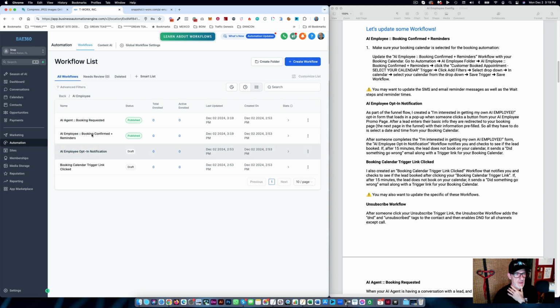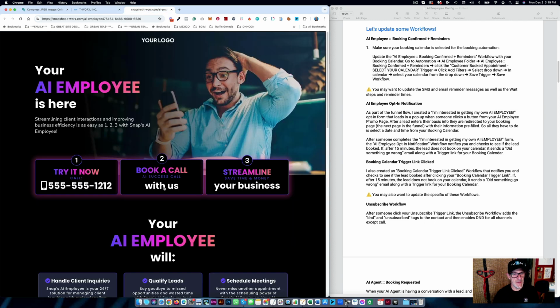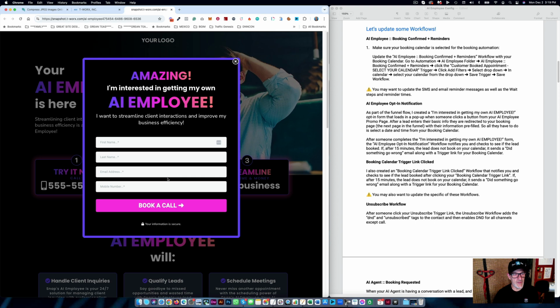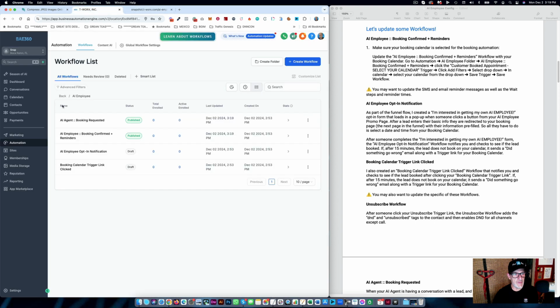This is the booking requested, again from the AI. This will trigger when the AI talks to somebody and they agree to book an appointment. So that's what triggers that. This is when they book. These are the confirmations. This is the AI employee notification. This is the first step, the step that happens when they fill out this form before they book with you. And let me show you what I did.